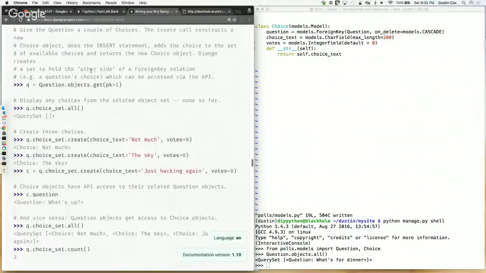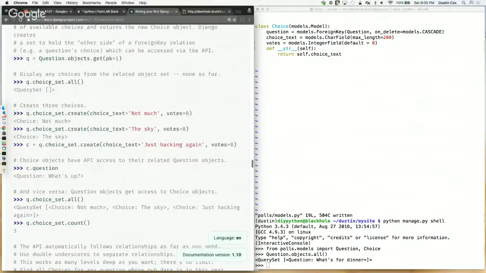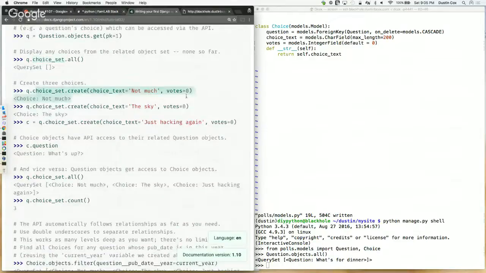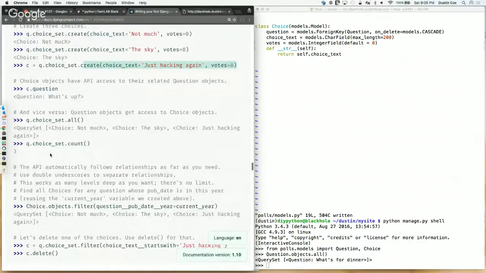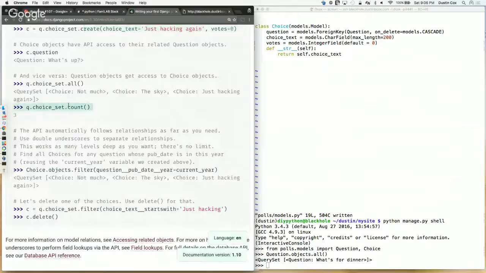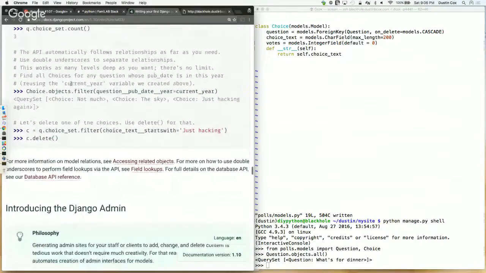You can also do, oh, this is adding choices too. So I could do the same thing here from the question object because it's got a foreign key. I can get all the choice sets for that given question. And then I can create particular choices, and these are actually being created in the database. And then you can get a count. There's a count method, there's an all method. This is very similar to the MongoDB Python stuff. It's a way of interacting with it, just not as many curly braces.